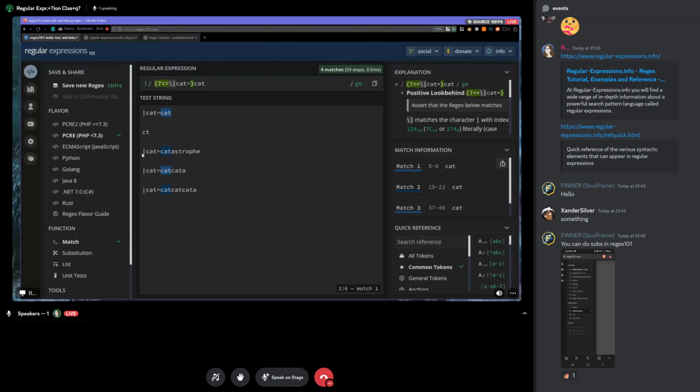it doesn't have to be the start of the line. I can have other characters on the line, but at the start of where I'm finding cat, I want to ensure that behind me I have pipe cat equals. This is a literal pipe character, then cat, then equals. And this is going to ensure that I am inside of a template parameter that has the name cat.